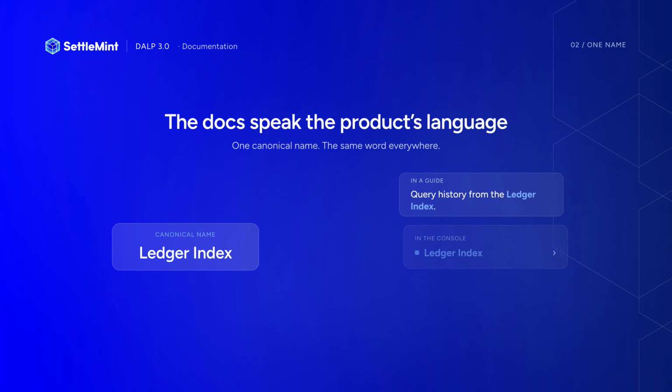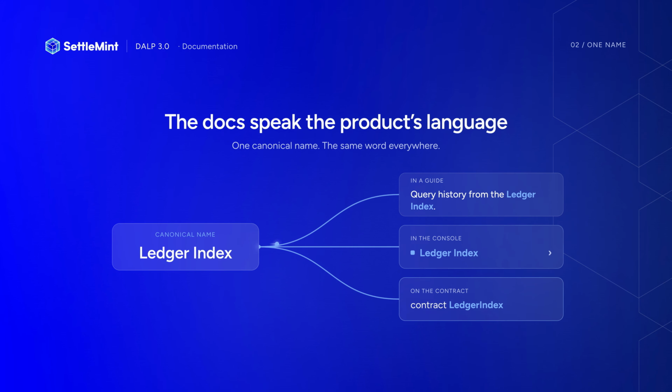Every system carries one canonical name. The name you read in a guide is the name in the console and the name on the contract. One vocabulary, no code name to decode.